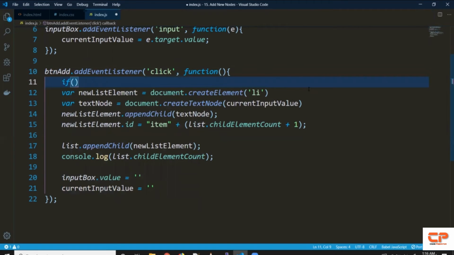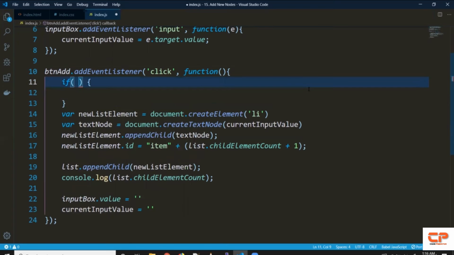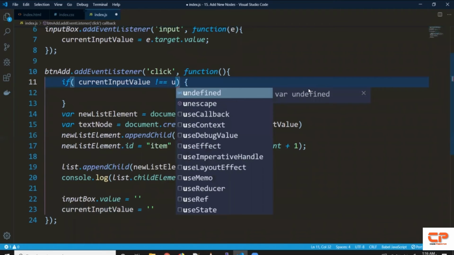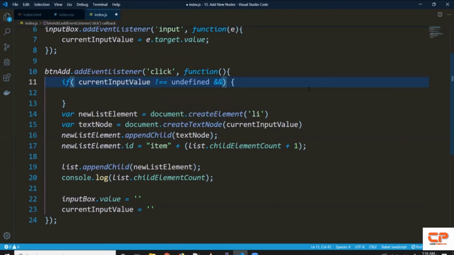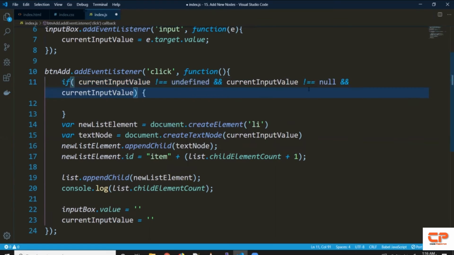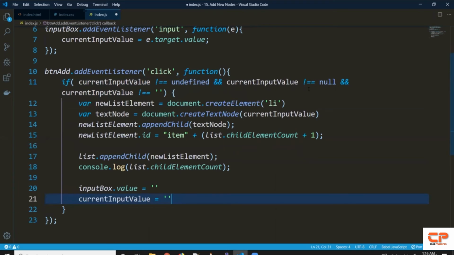So we can put a condition here. If current input value is not undefined and current input value is not null and current input value is not empty, then execute all these lines.